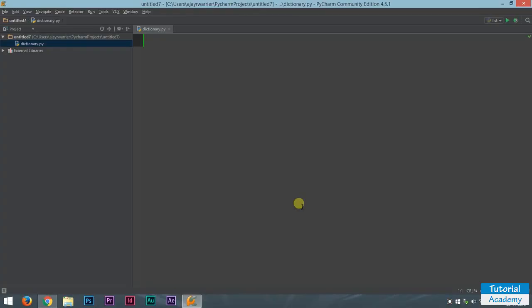Welcome back everyone. Now in this lecture, we are going to learn something different. We are going to learn another data structure which is called a dictionary. Now a dictionary is very much similar compared to a list, but there are some features that make dictionaries very special.